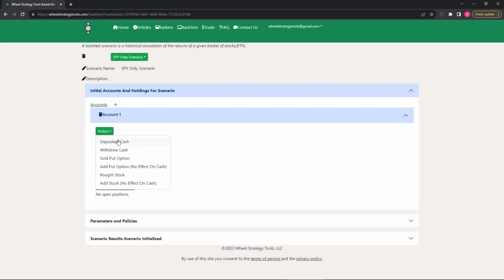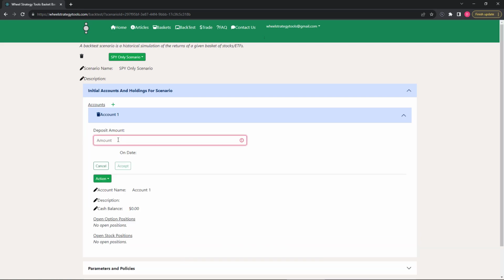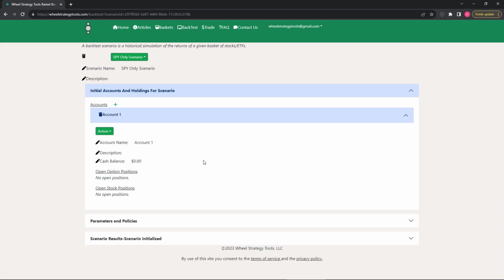To do that, open the Accounts section. From the Action dropdown, select Deposited Cash. Type in $50,000 for the amount and click the Accept button. While this example only uses cash, you may add stocks or ETFs that you own to the account or options that you've sold. For a more general introduction to setting up accounts in Backtest or in the Trade section, please look at the article Setting Up and Manipulating an Account. There's a link to the article in the description.